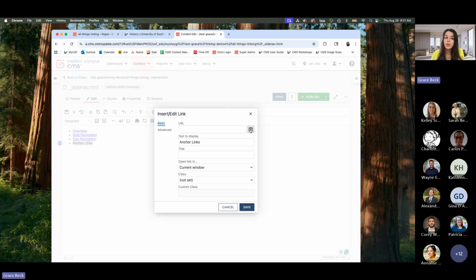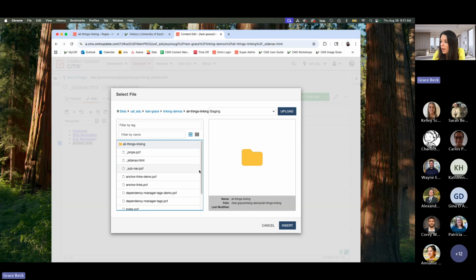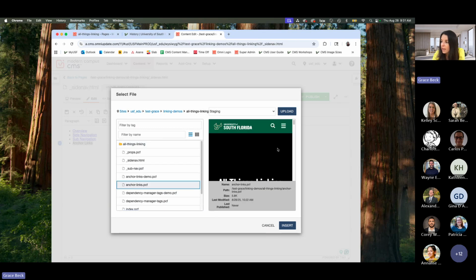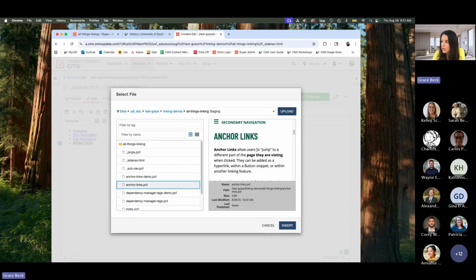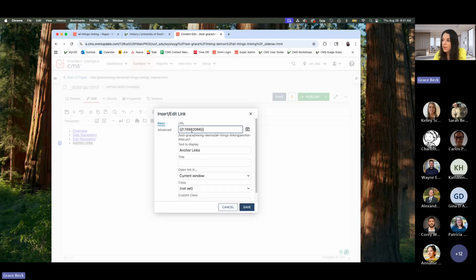What it should do, at least with this editing functionality, is drop me into the website section itself so that it's easier to navigate to the page I want to go to. So I'll click on the Dependency Manager, and see it says URL. Click on it. I'll go to Anchor Links. Again, it's previewing the page. Okay, this is the page I want to go to. I'll click Insert. There's my dependency tag, and there are my breadcrumbs right there, opening in a current window.